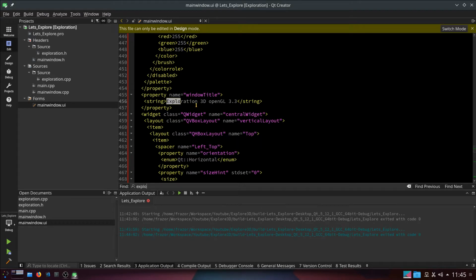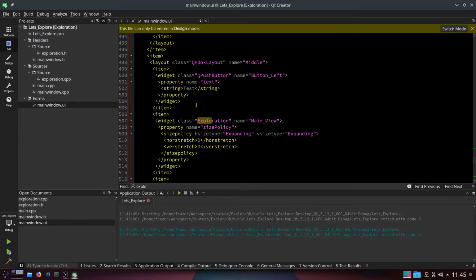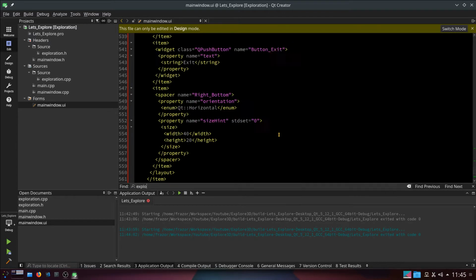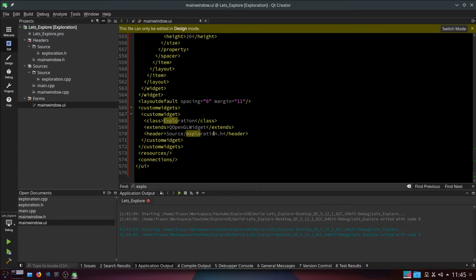That's the title of the window. There we go. Main view, exploration. What we've got down at the bottom? Exploration.h. It's included here. It's not included in our main. Exploration is now a totally separate entity from the rest of the program. And if you can do that in Java or any other language, including C++, which you can't, well done. Good luck with that.